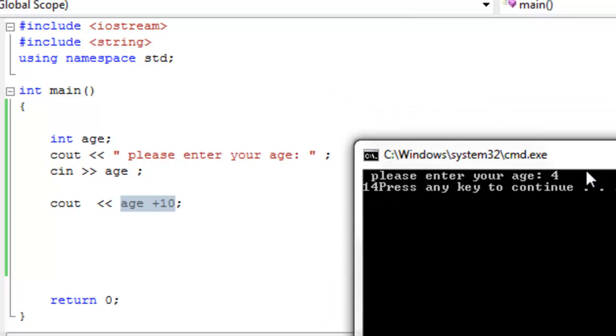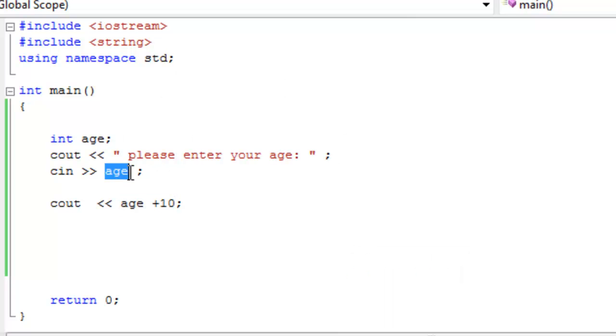All I need you to know is that cin would store whatever the value that the user puts in this little variable right here. And this can be done for integers, strings, like you can ask for a name, you can do anything. We're going to talk some more about it in my next tutorial.